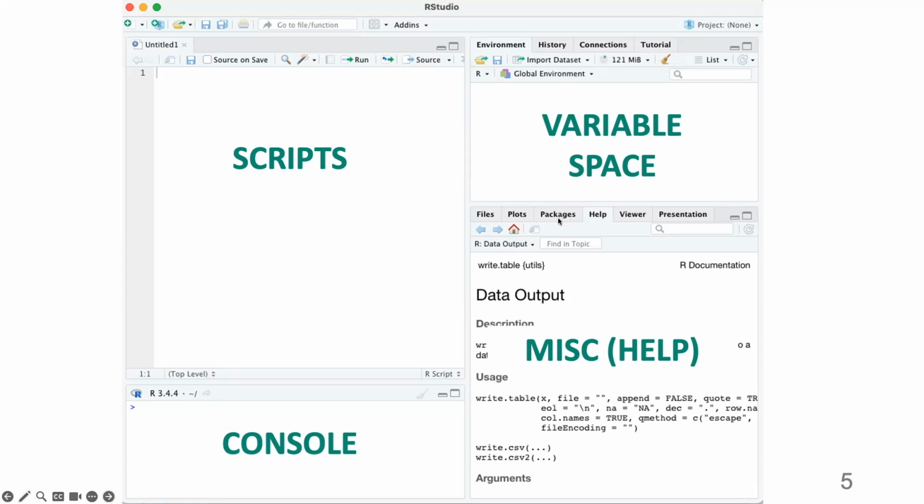You'll also have other things like what packages are currently engaged. Packages I'll talk about in a second. And also the most important thing you probably want to know as a beginning programmer: this is where all the help functions are. So you can type in a specific command and try to see exactly how that command works.